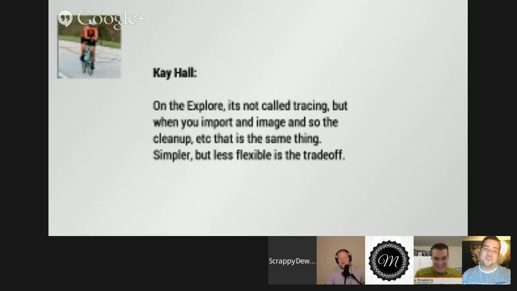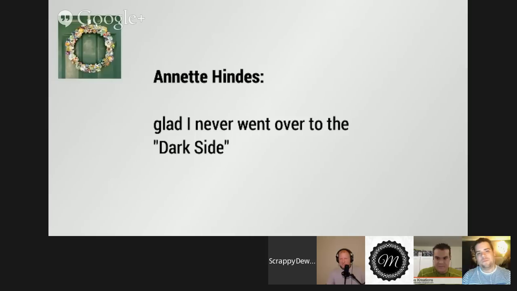True. Kay says, on a serious note, on the Explorer it's not called tracing, but when you import an image, and so the cleanup, etc., that is the same thing. Simpler but less flexible is the trade-off. That's absolutely correct. Very true. Absolutely.